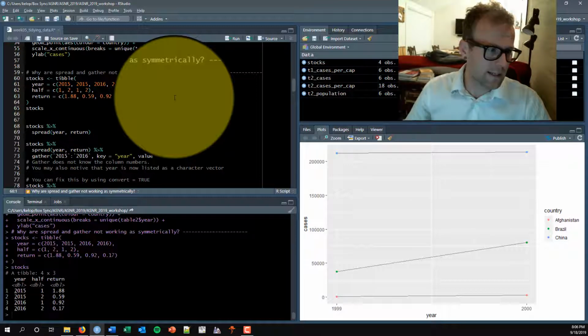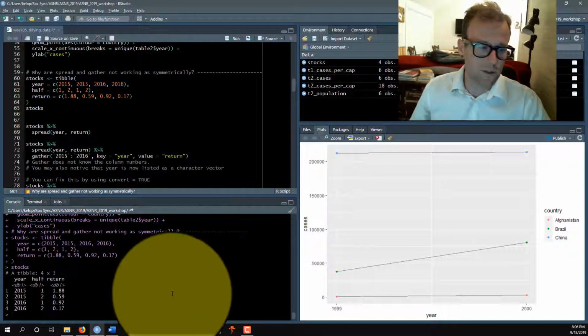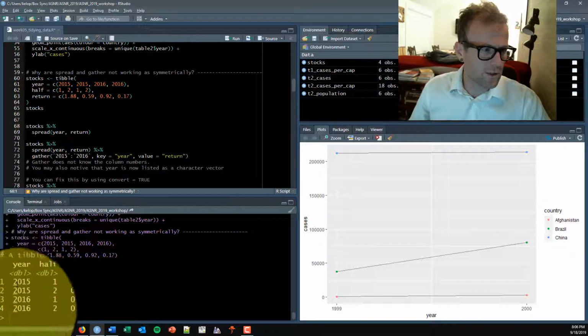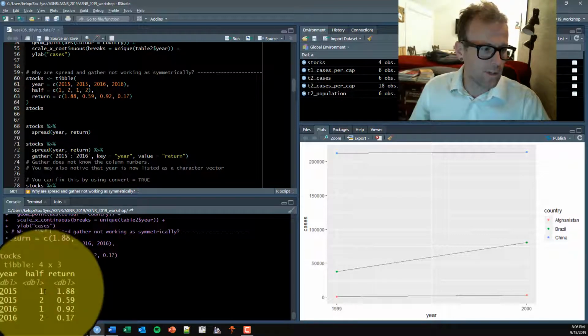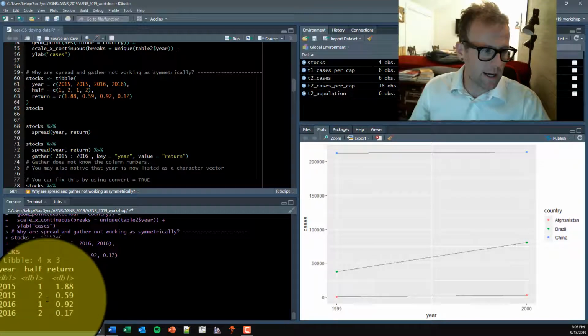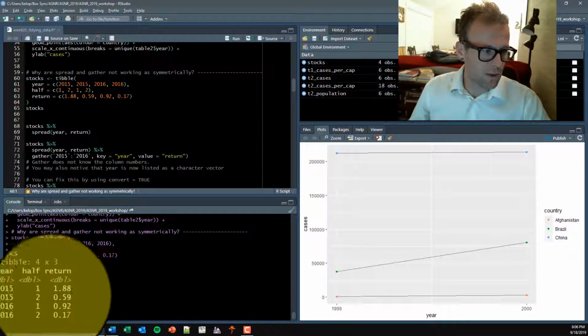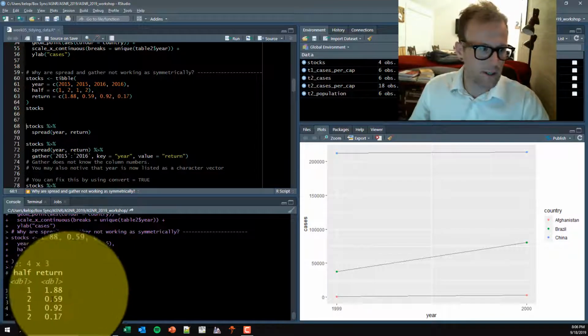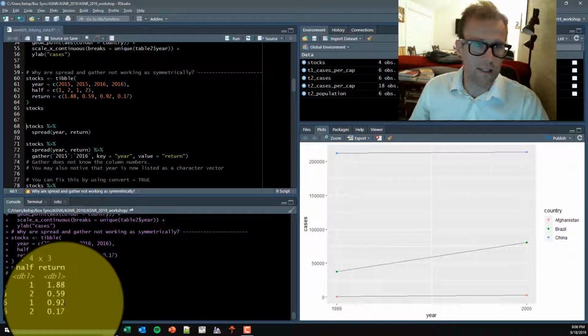And I'm going to print that to the screen so we can get a good sense of what it looks like. You can see that we have 2 years worth of data, 2015 and 2016. We have 2 observations per year because it's split in half. And then we have the returns on this hypothetical stock for each half of that year.